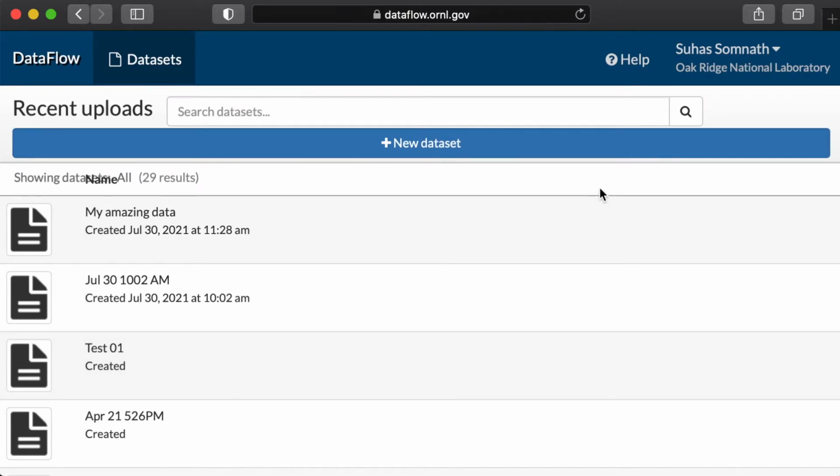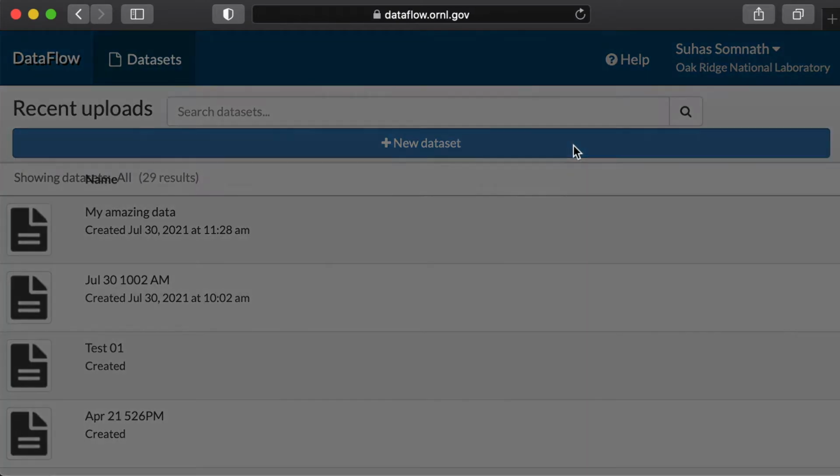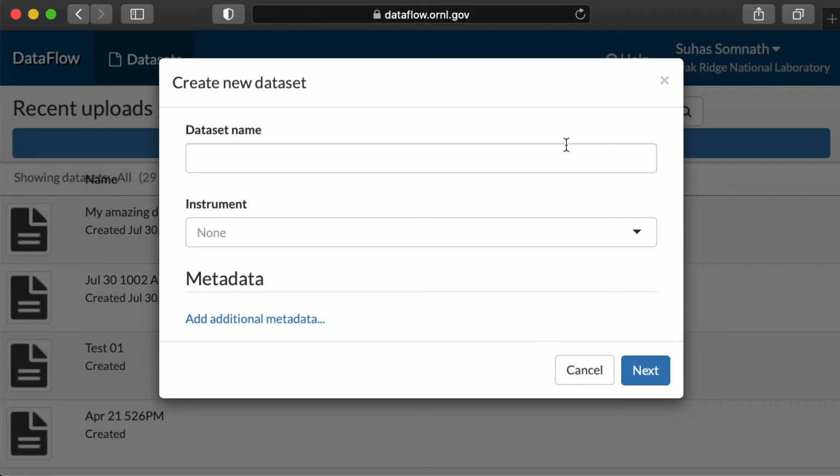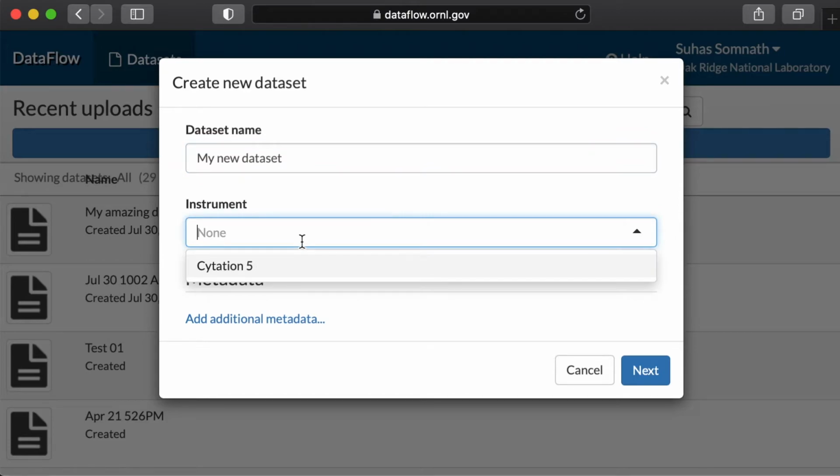We can now click on the New Dataset button to begin the process of capturing metadata and then uploading raw data. First, we provide a title for this dataset. If relevant, we can choose an instrument from the drop-down menu, like Citation 5, to get standardized metadata fields for this instrument. If not, we can leave the instrument as none.